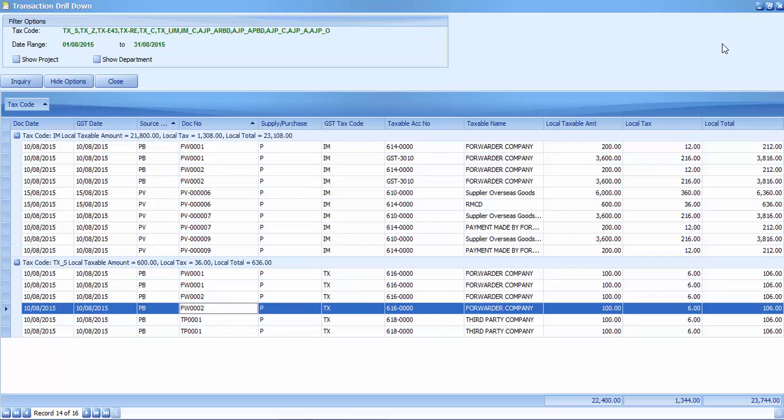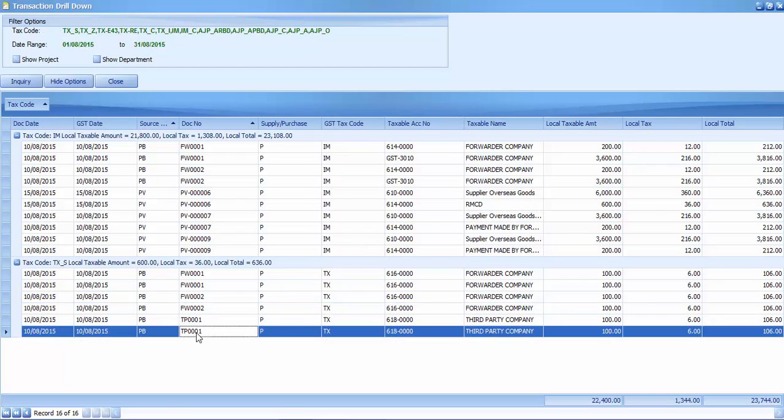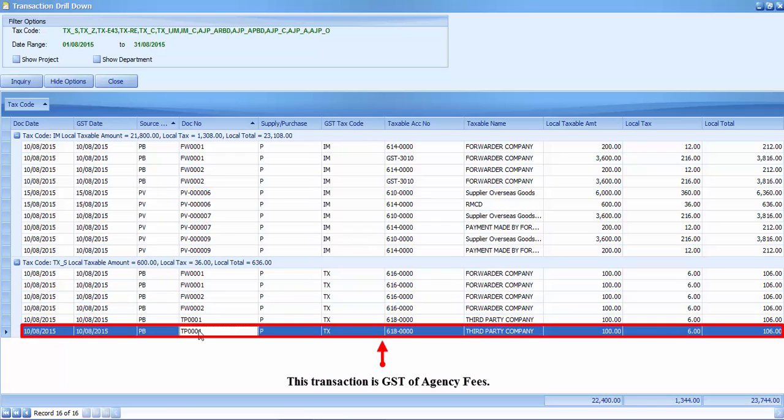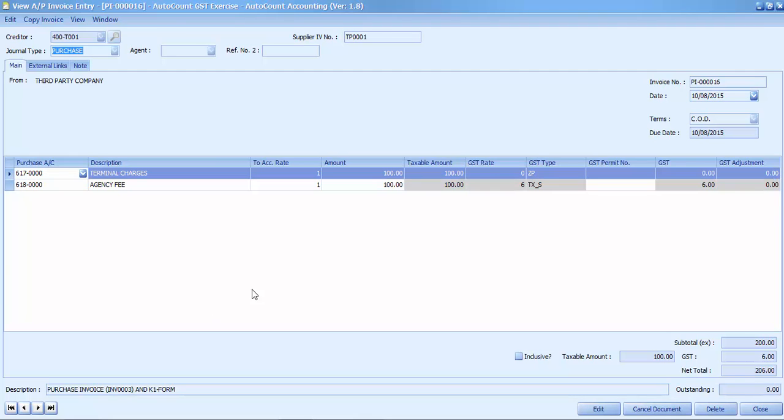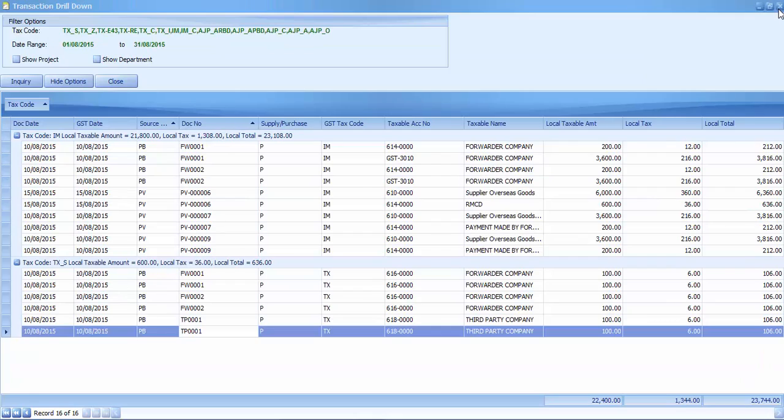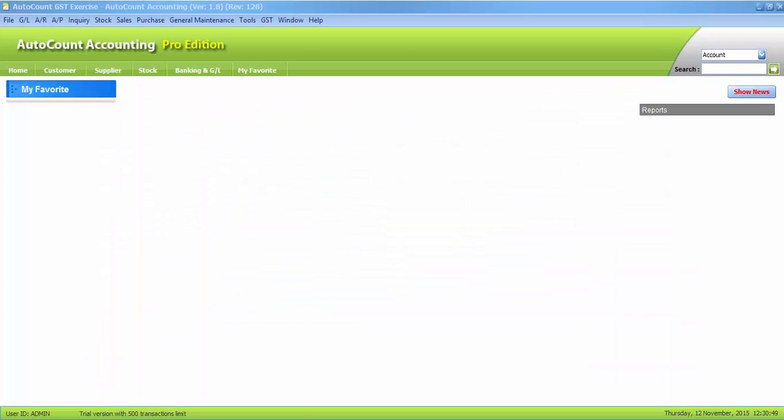Besides that, in this scenario, the third-party company will bill us the charges. Since the agency fee billed by the third-party company is standard rate, you also have to look at the TX transaction. So this one is the agency fee transaction. You can also double click, then you will get the AP invoice of the third-party company. This is the explanation of imported goods transactions in GST 03.